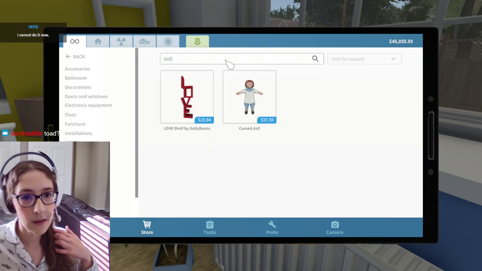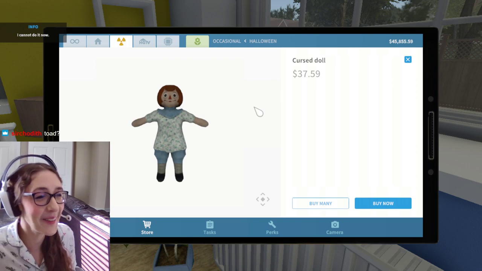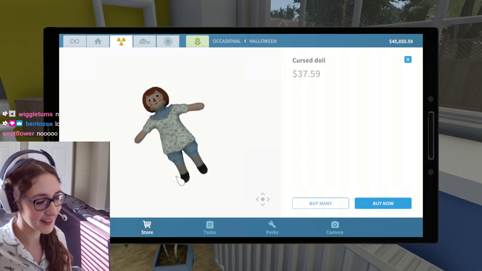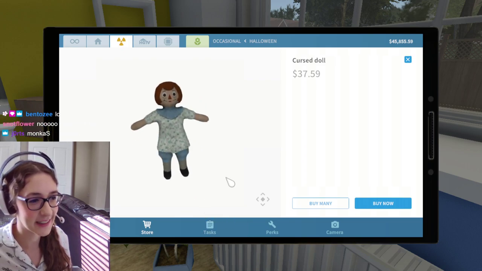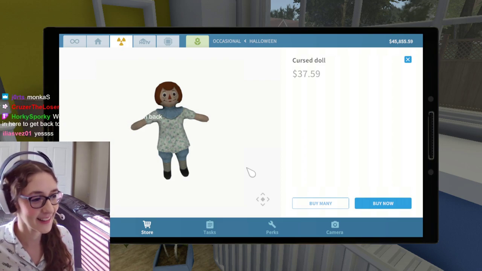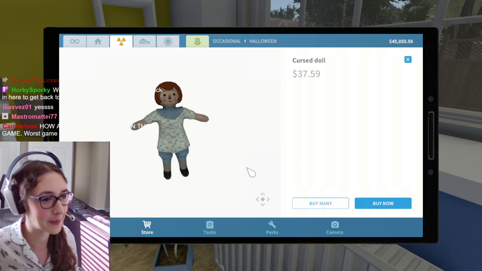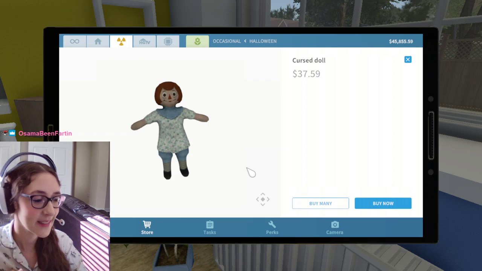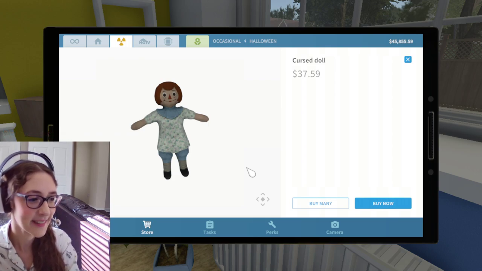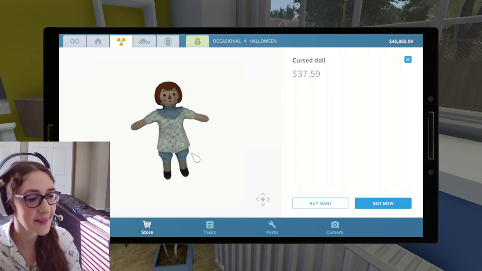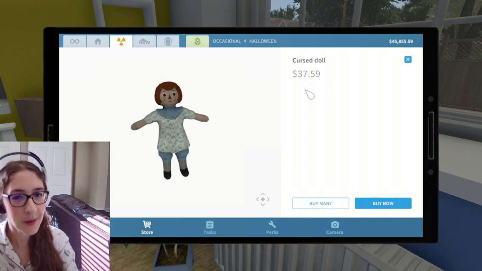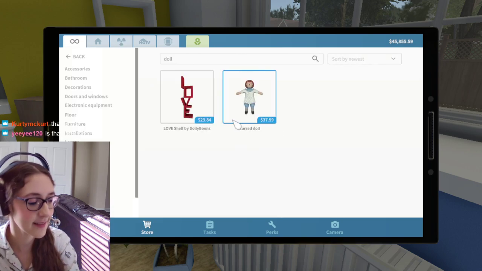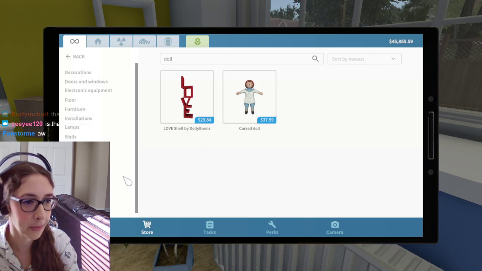Doll? Cursed doll! Oh my god! It's Raggedy Ann. She's not cursed. I'm actually named after her. My middle name is Ann. Named after this doll. I guess she could be my signature. My brother's middle name is Andy. We were named after Raggedy Ann and Andy. There are no frogs in this game, I know. I'm kind of upset. This is a little more than I wanted to spend though, so.